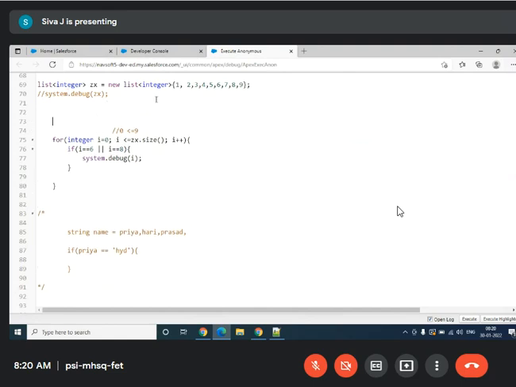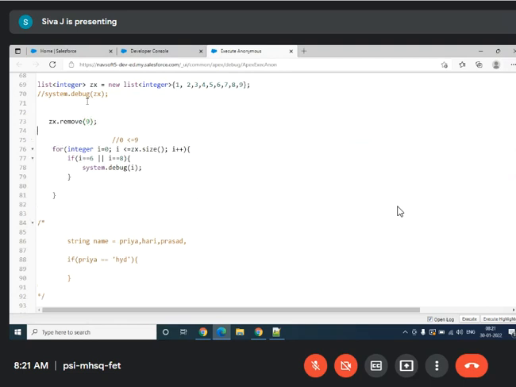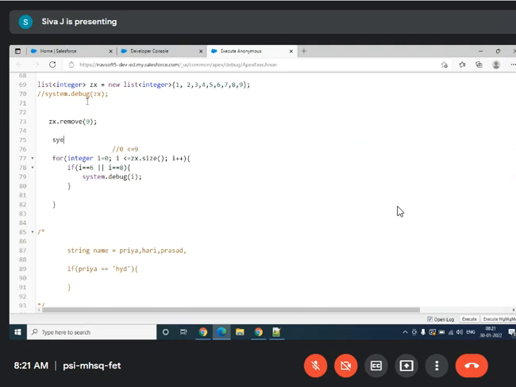Okay, for example, zx dot remove. You can mention some index. Into the system debug, removed value in zx. Try to execute and see.